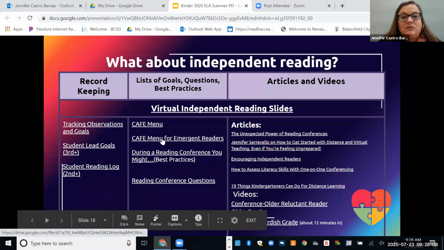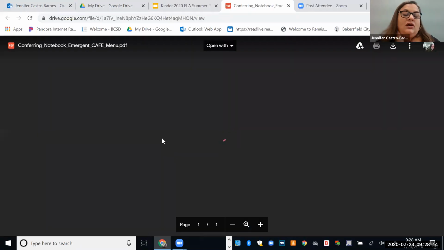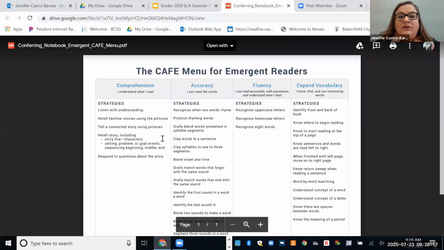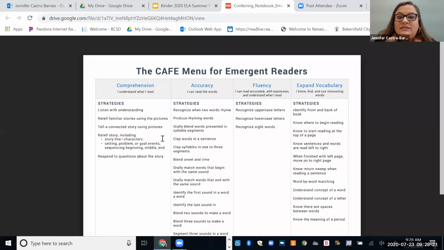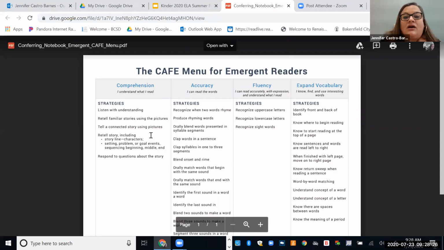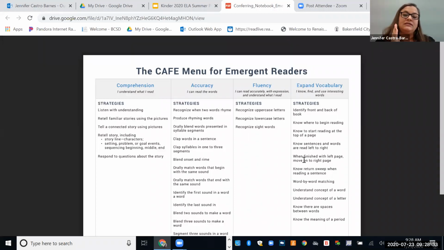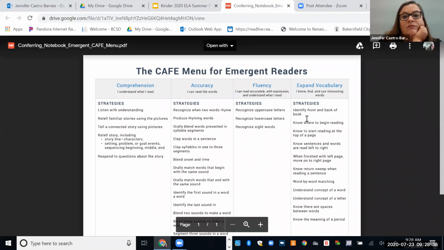A couple things I want to call your attention to. One is this CAFE menu for emergent readers, which is a really great tool when you're determining the focus in your read aloud or your shared read. This is a great list of lesson focuses to think about and create your lesson around for emergent readers. It's a great tool for teachers to use.